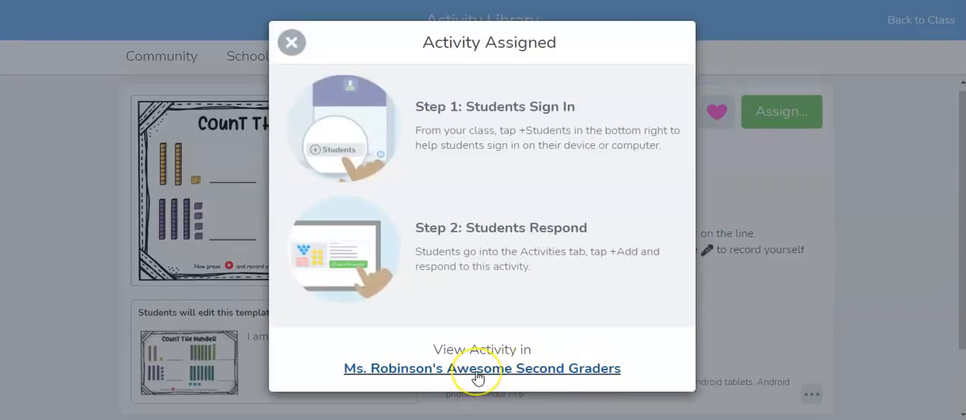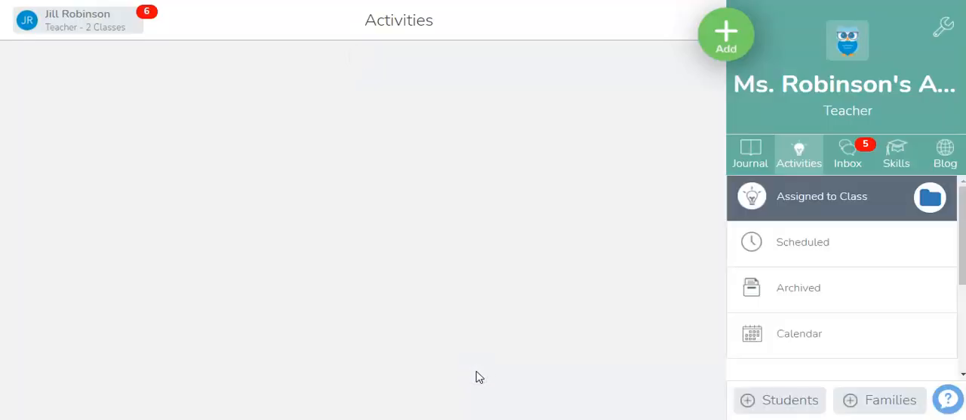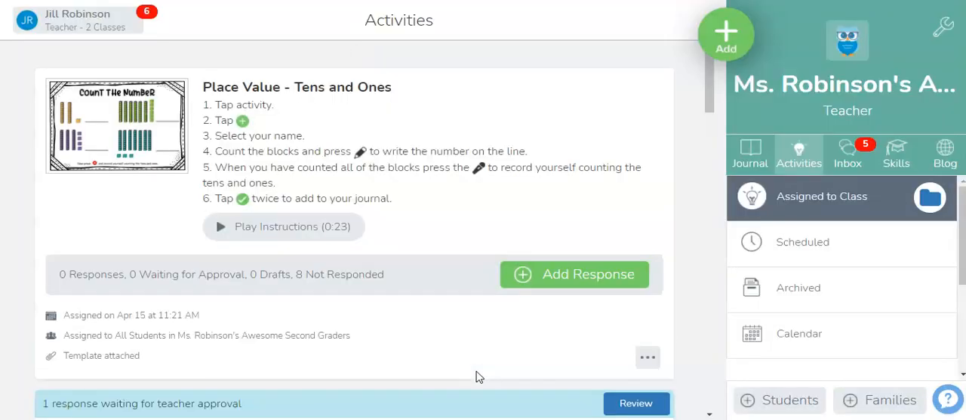And now I'm going to go over to my class so that I can see the activity in my feed here. So here is what the students are going to see, and they will also now have this play button so that they can listen to my voice and listen to the instructions before they create the activity. So this is how you can modify an existing activity in Seesaw from the community library, make it your own, and assign it to your class.